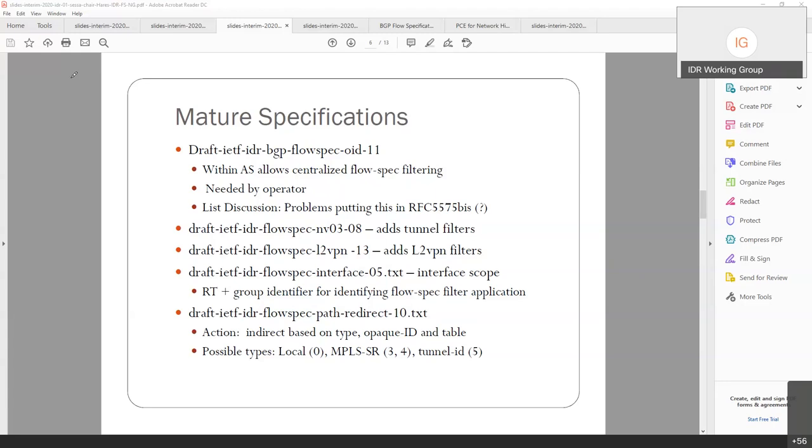So, folks, at this point, we're going to go with the next round of FlowSpec: NVO3, L2VPN, and the interface, with going to the better NLRI. The interface looks to redefine the route target and the group identifier. Does that need anything different than the NLRI?